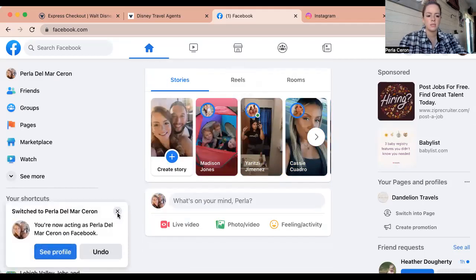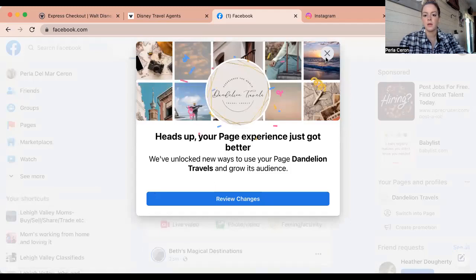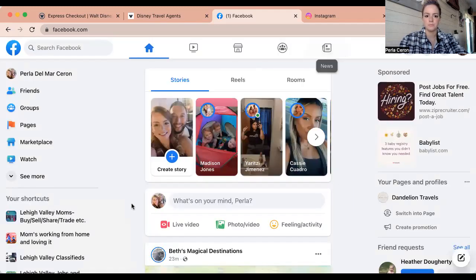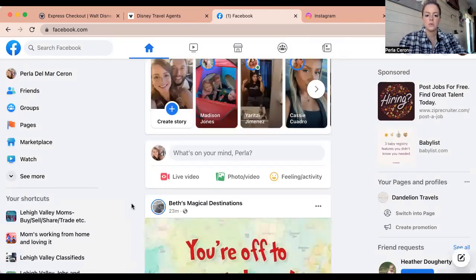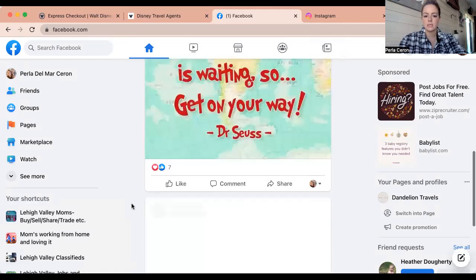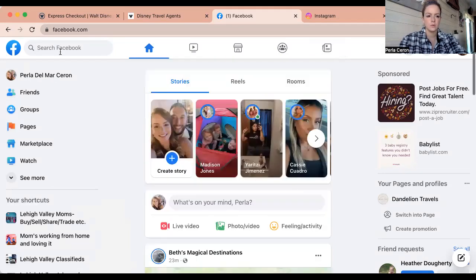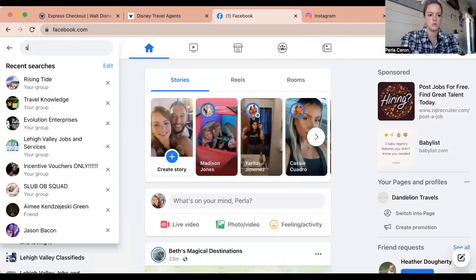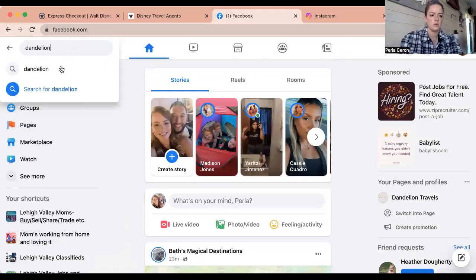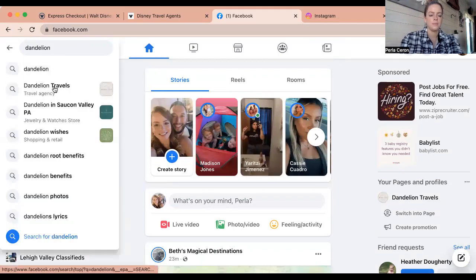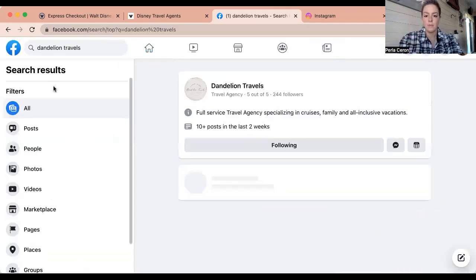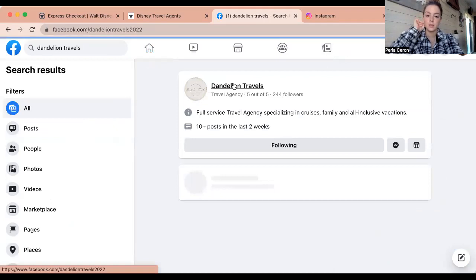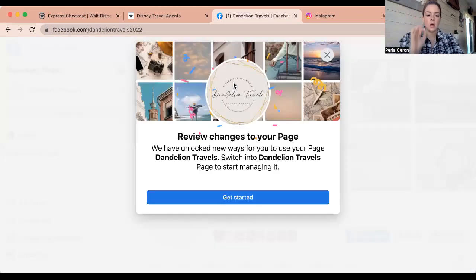All right, so now I'm acting as myself. Perfect. I don't know why I keep getting this pop-up. All right. So now let me just search. Usually my posts will come up first on my feed because that's how I have it set up.